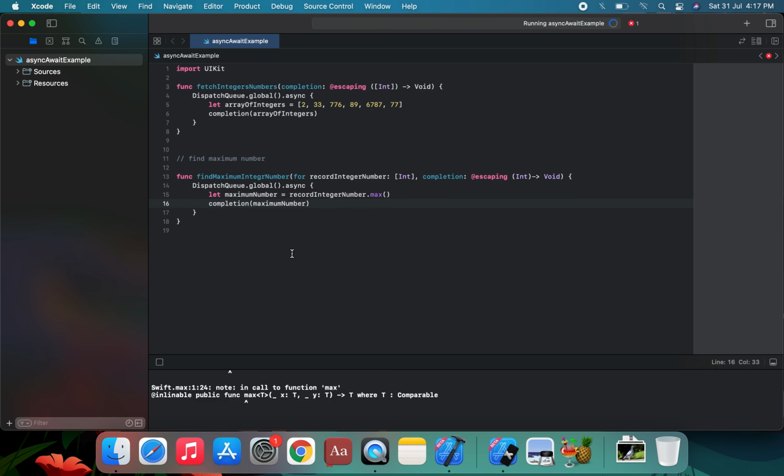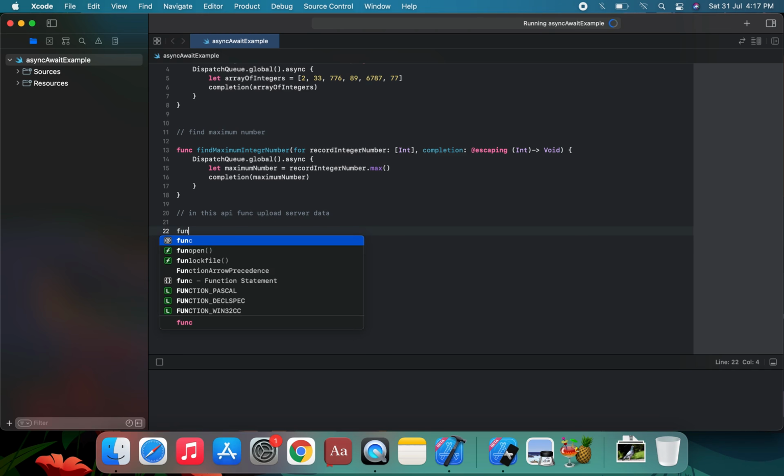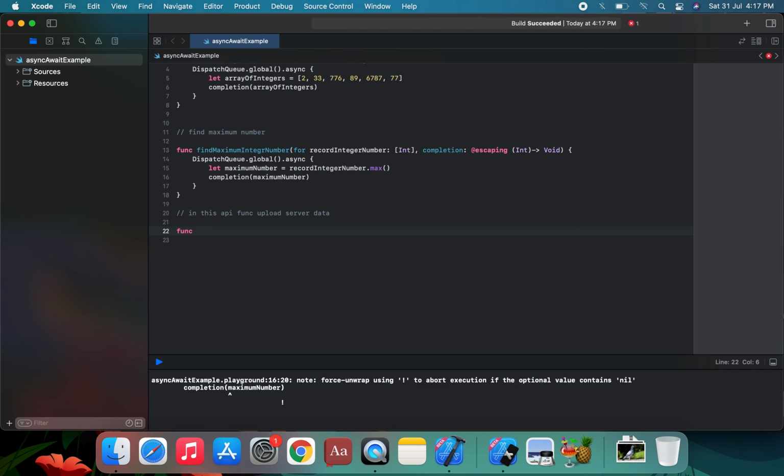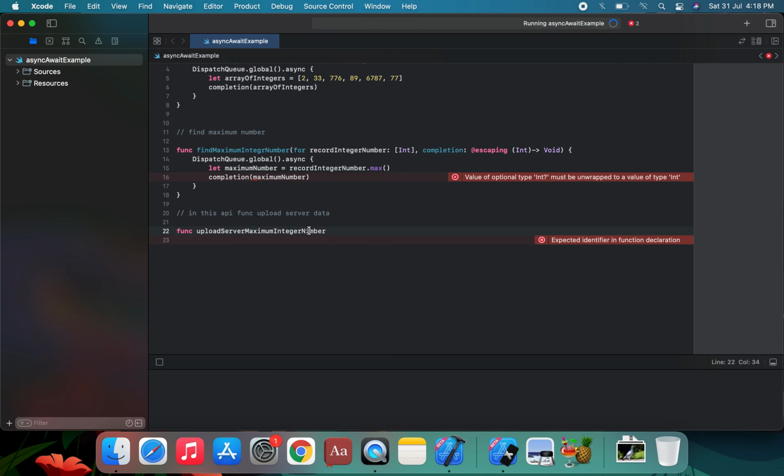Okay, and we're gonna create the upload to the server, in this function, in this API. func uploadServerData. Okay, and we're gonna create this function, which is a function uploadServerMaximumIntegerNumbers, which uploads in the function upload server maximum integer number.